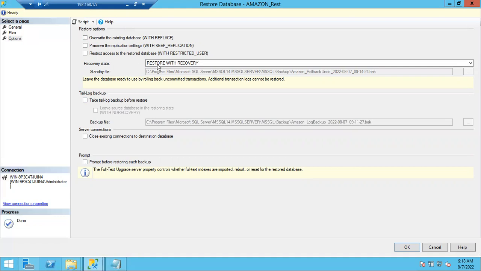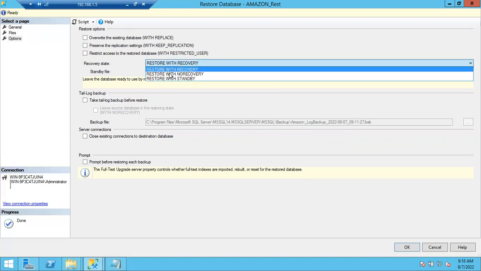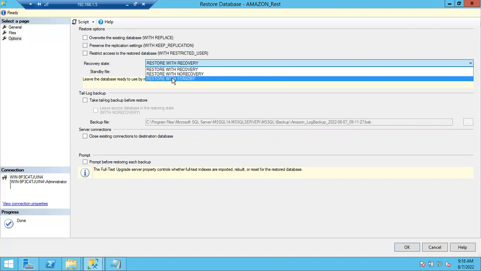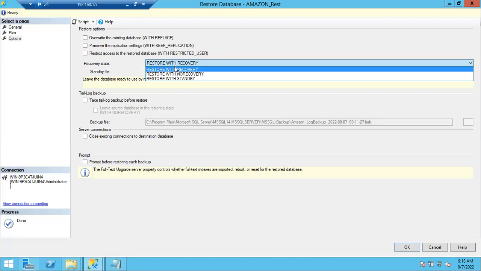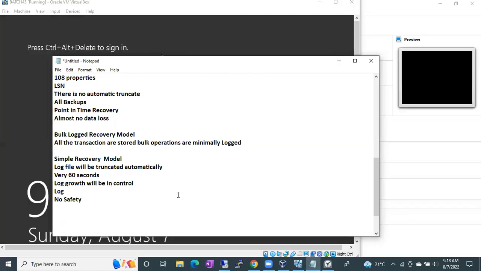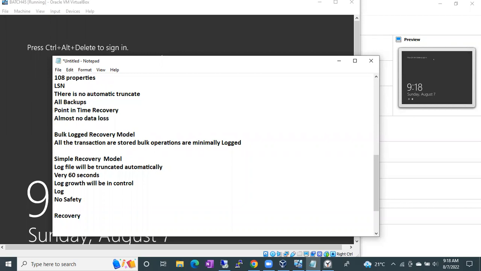We will have 3 recovery states: restore with recovery, restore with no recovery, restore with standby. What is this restore with recovery, restore with no recovery, restore with standby? Only these things we have to discuss, right? Remaining everything is very simple. Recovery models are different, recovery states are different.